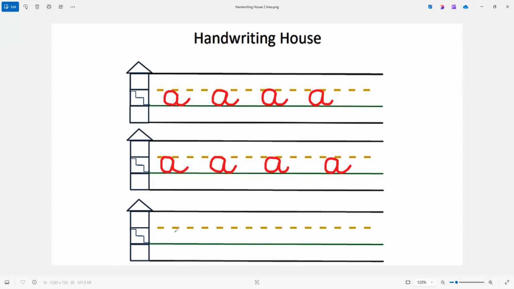For example, I can put lowercase letter A beside a letter P if I want to write the word apple. And that tail helps me to be able to connect that P with the A. Practice writing lowercase letter A.